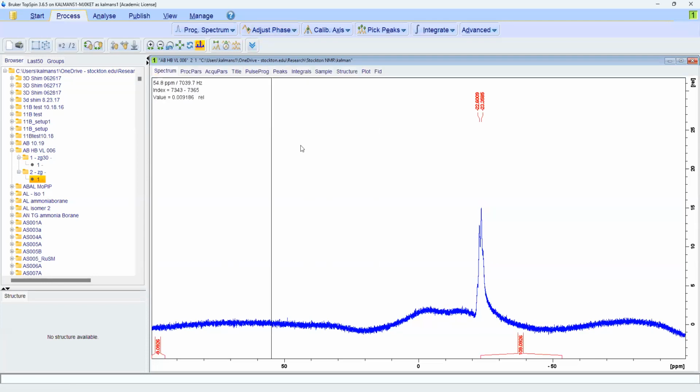So make sure we save our results. You can go through and, just like with the proton spectrum, publish it and save it as a PNG if you'd like, so that you can insert it into your lab report.